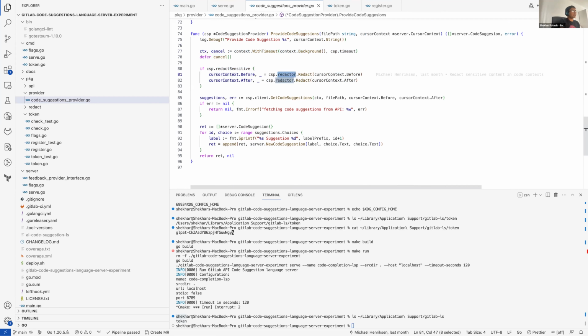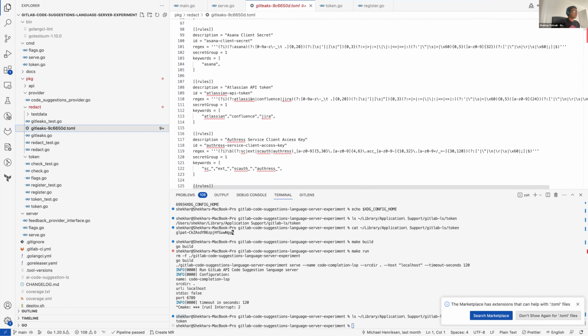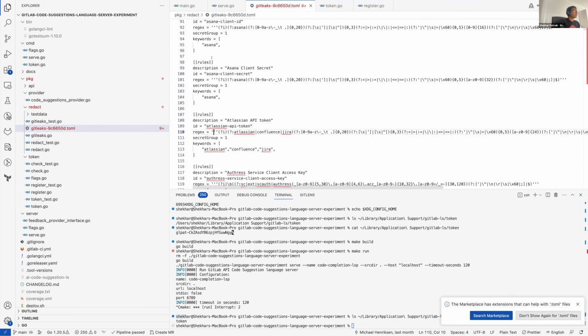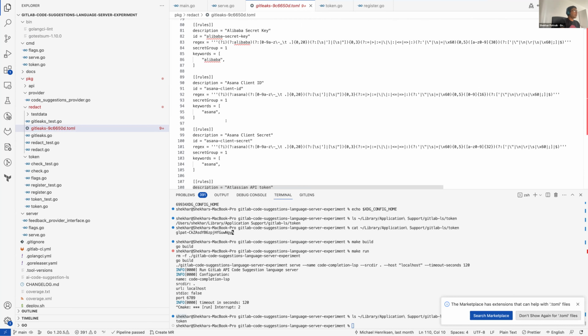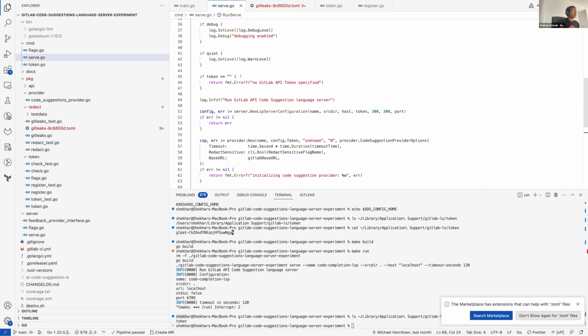And the way it does that is it loads a whole bunch of rules, which are basically just regular expressions in the TOML file, which is there. So it loads a whole bunch of these regular expressions, and it compares the content that we get, right? The content below and above the cursor.